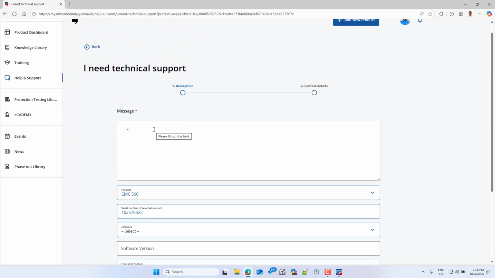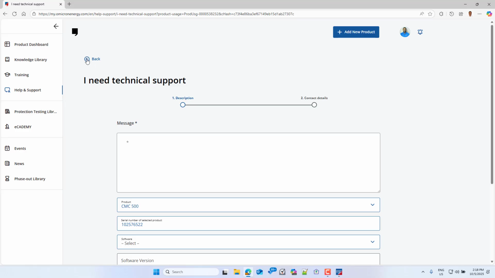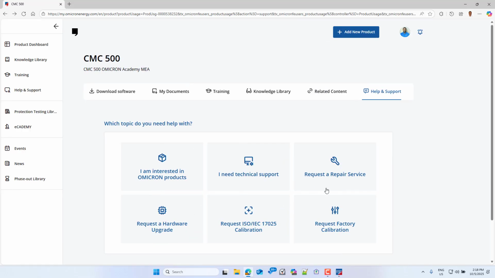You can straight away write your technical support query and the software version that you're using, and the operating system. And if you would like to provide some OCC and dedicated disk modules or any other information as supporting content for the technical support team to refer to, you can attach it and submit.